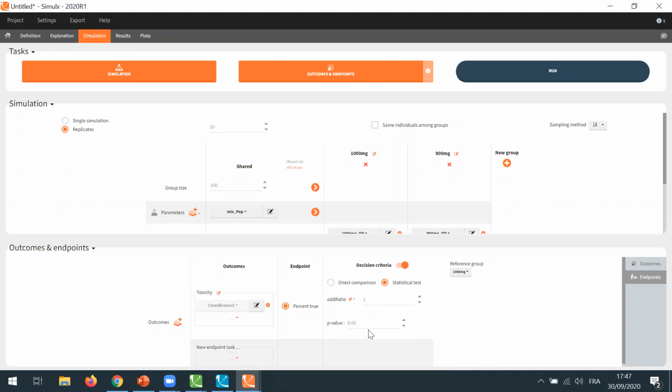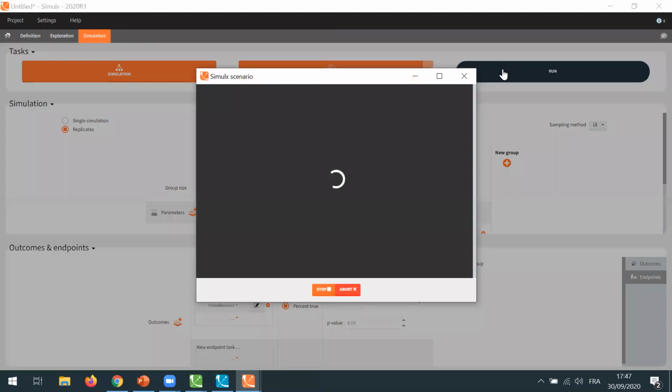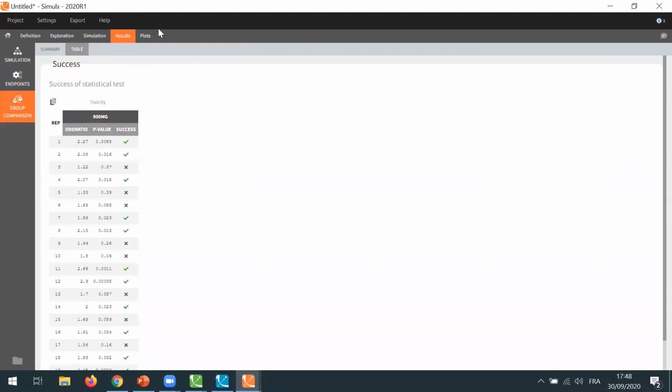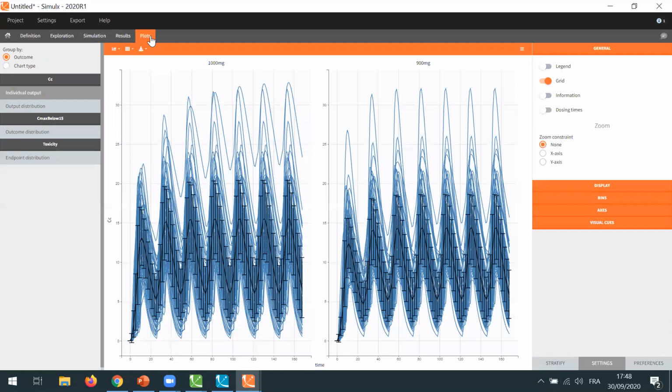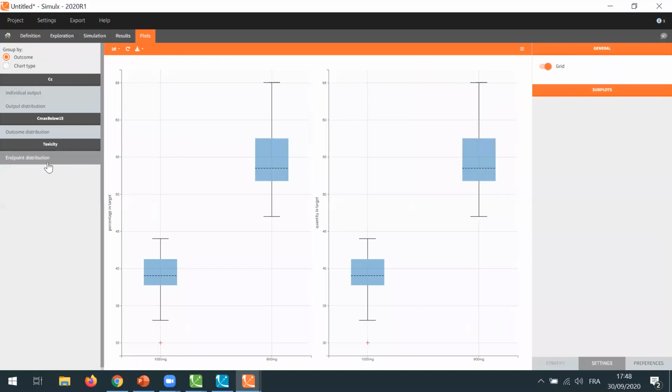So here I will consider that the differences in toxicity are significant if the p-value is smaller than 0.05. So now I can run again the two tasks with replicates. Okay, and now that the results are updated, let me show you the result first on the plot. So here I now have again an additional plot that shows the distributions of my endpoints, so toxicity, in each group as a percentage in the target and as quantity in target. So it's more or less the same information.